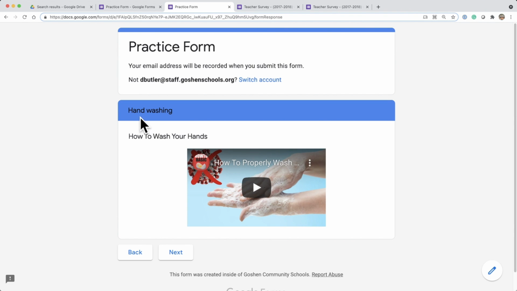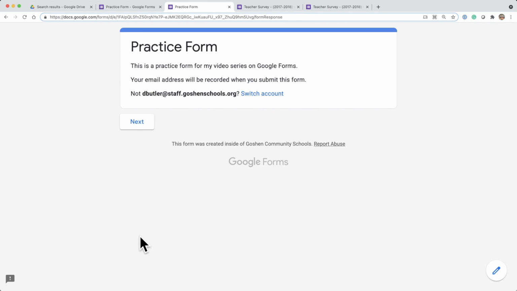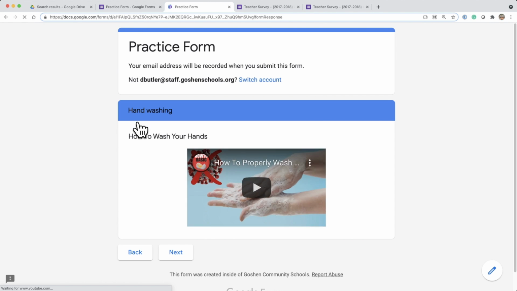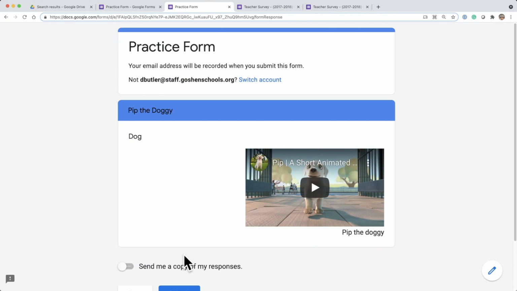And I do. So this is now section 2, hand washing. And you'll see down here that I now have the option to go on to the 3rd section, which was about Pip the doggy. Or I can go back if I want to the original and go back. So once again, let's check out section 2, and to go to section 3, I see Pip the doggy.